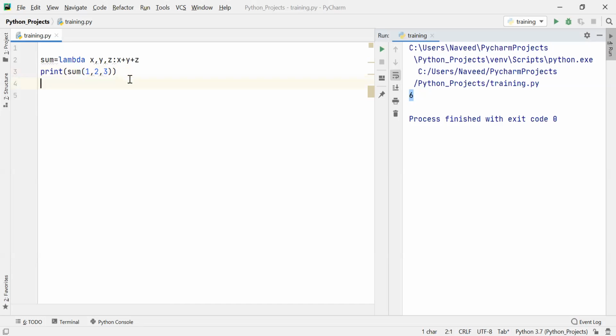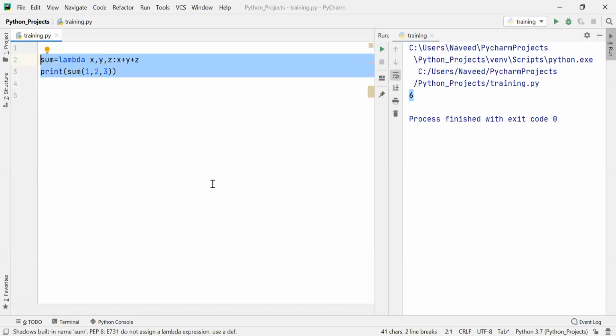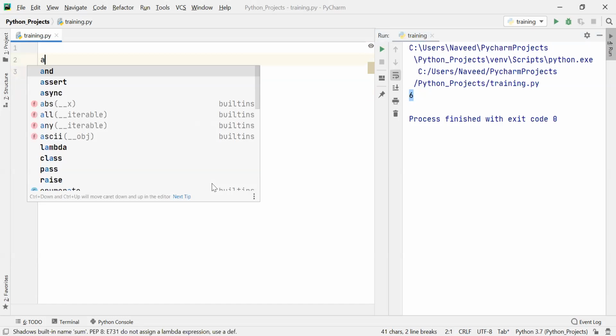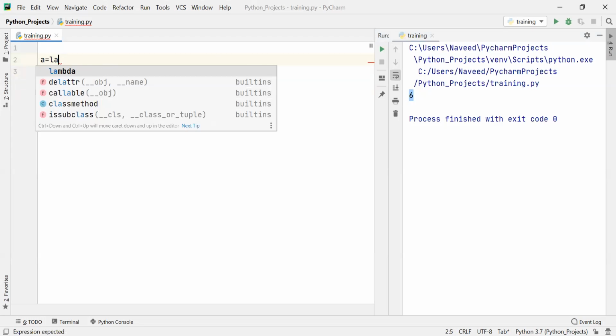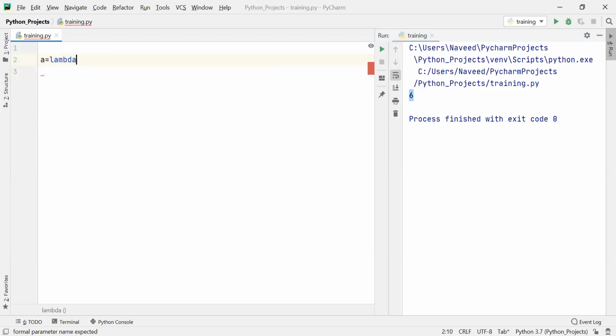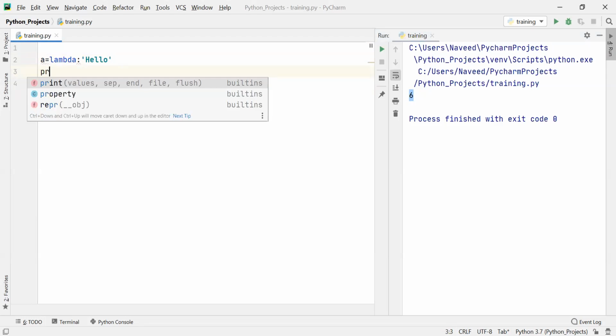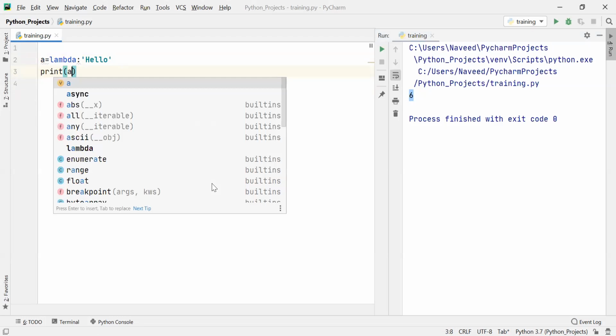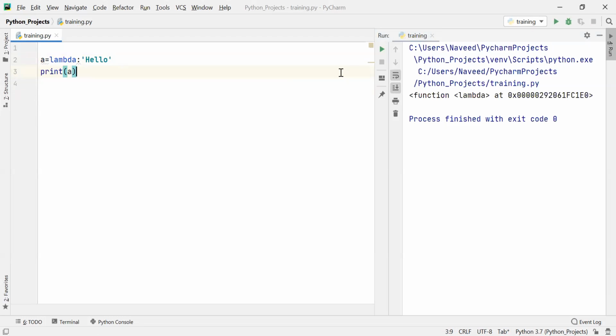Can I print, let's say, a string with lambda? Yes, you do not have to give any argument. I can print hello like this, simply give print A. Sorry, this is a function, so I need to call it like this. You can see here hello. This is also one of the ways in which we can do it. There are multiple things we can do with a lambda function.